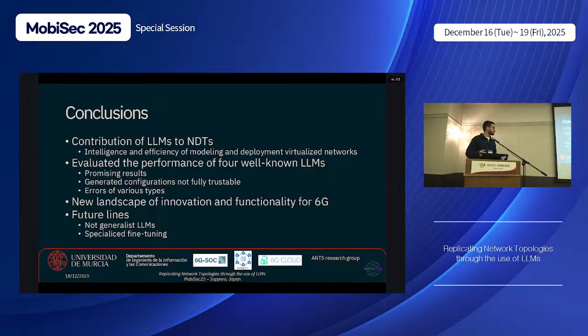And then, we have a new landscape of innovation and functionality for the 6G that is coming with these network digital twins and LLMs. Obviously, there are a lot of further lines in this process, but our next focus lines will be not using generalist LLMs, but trying to find something more specific for these tasks. And finally, as I mentioned, using some specialized fine-tuning that fits this purpose better.